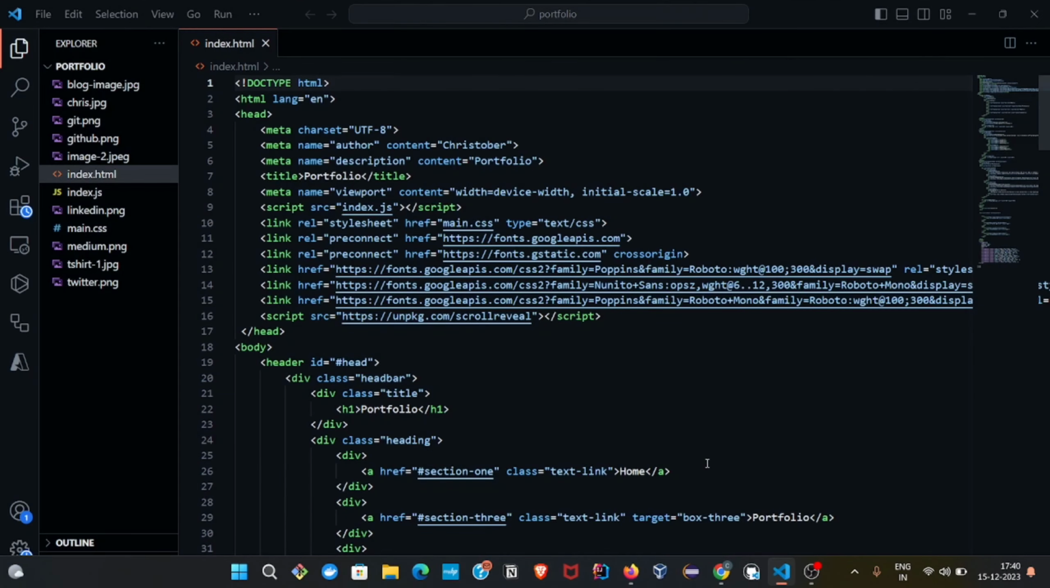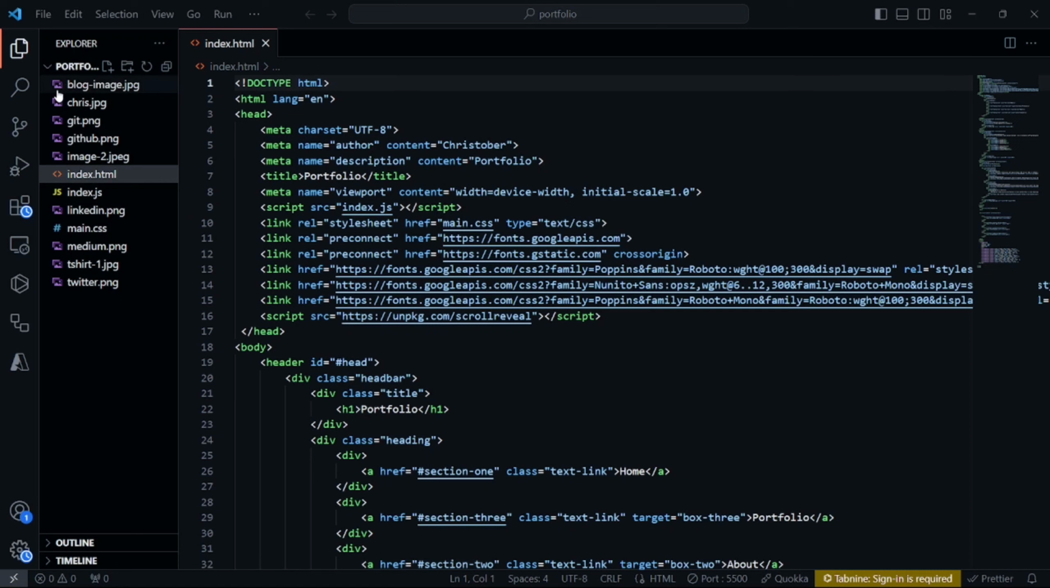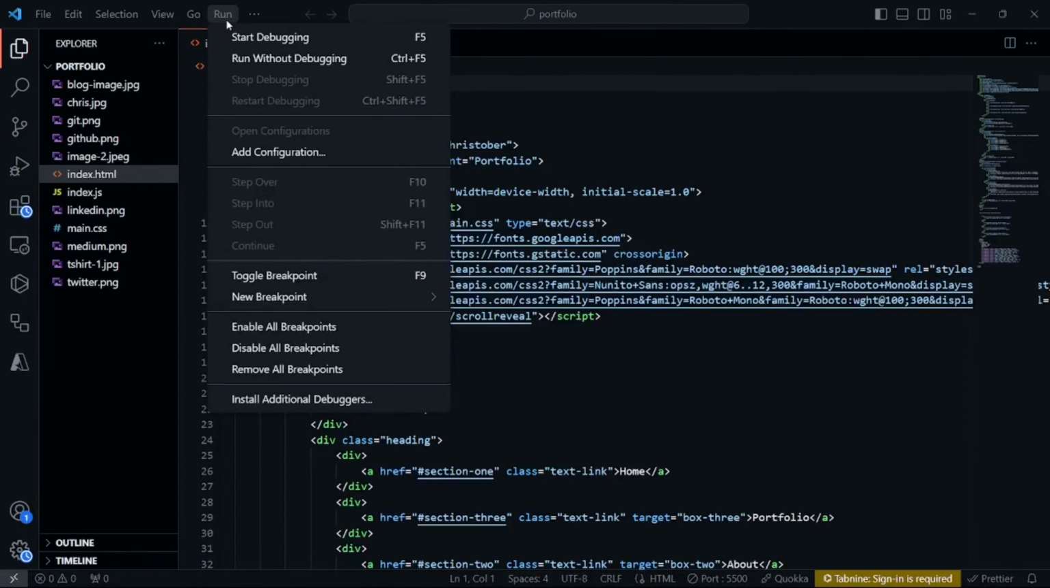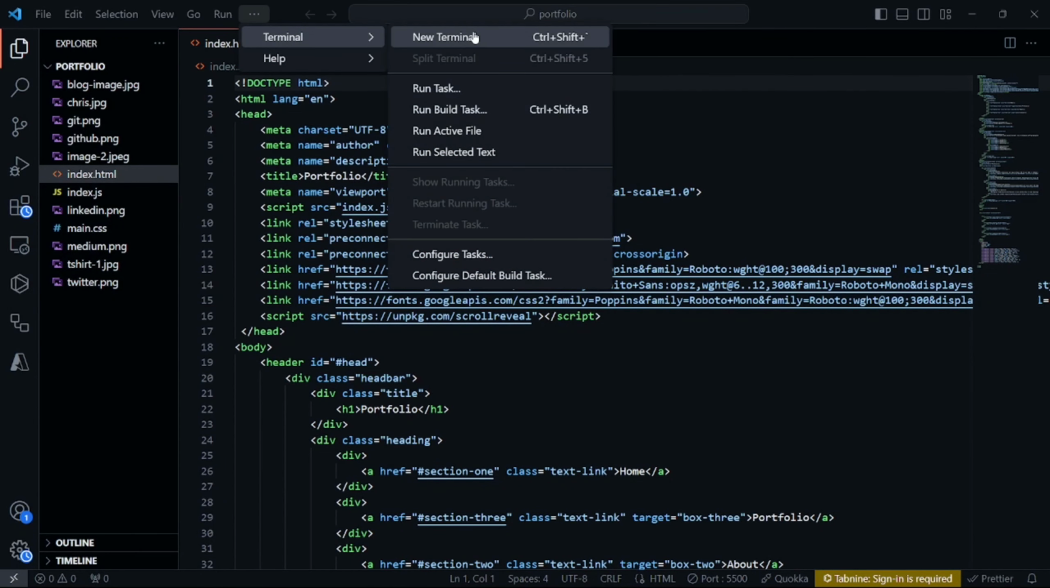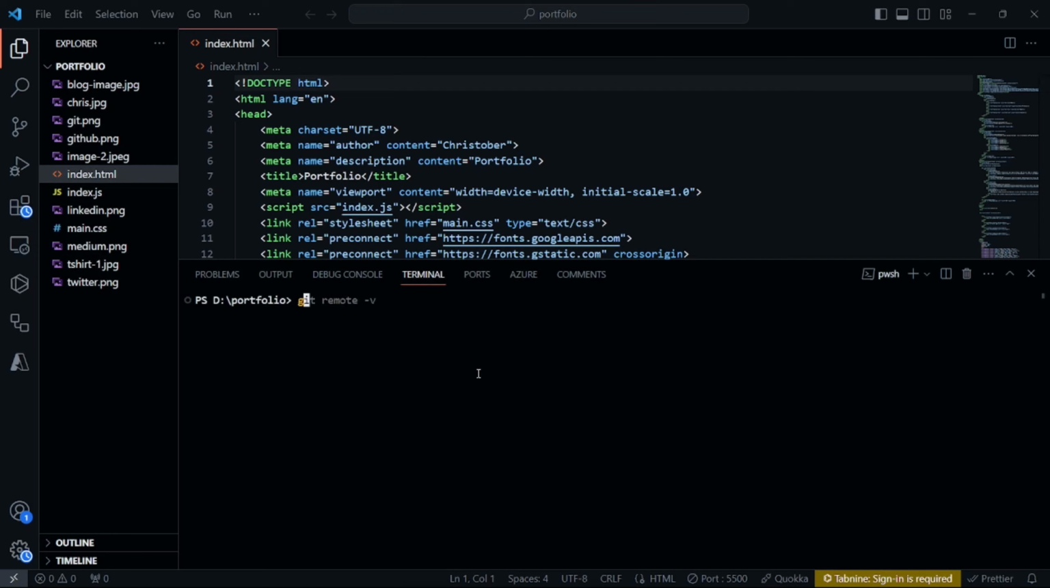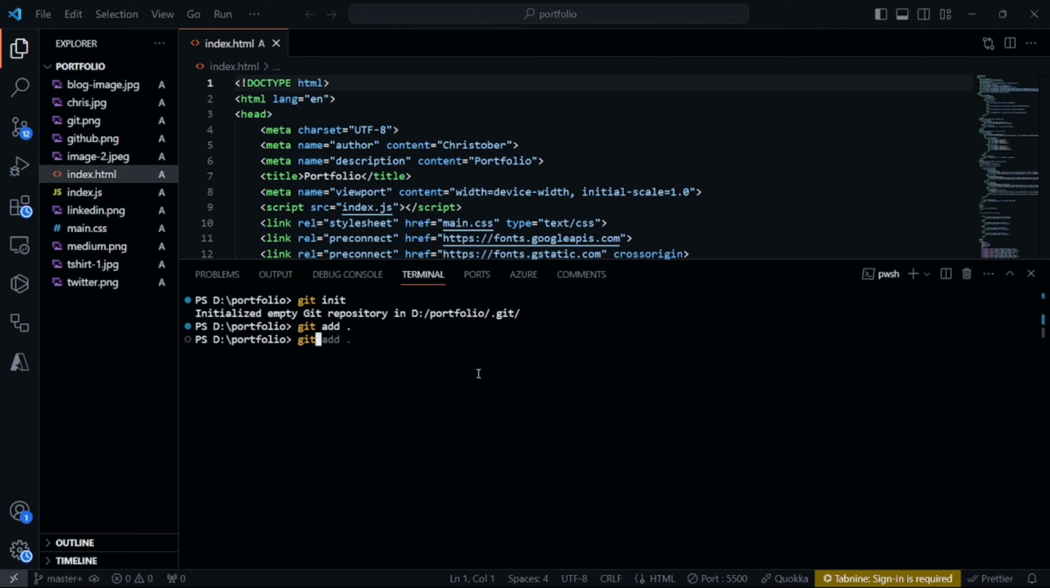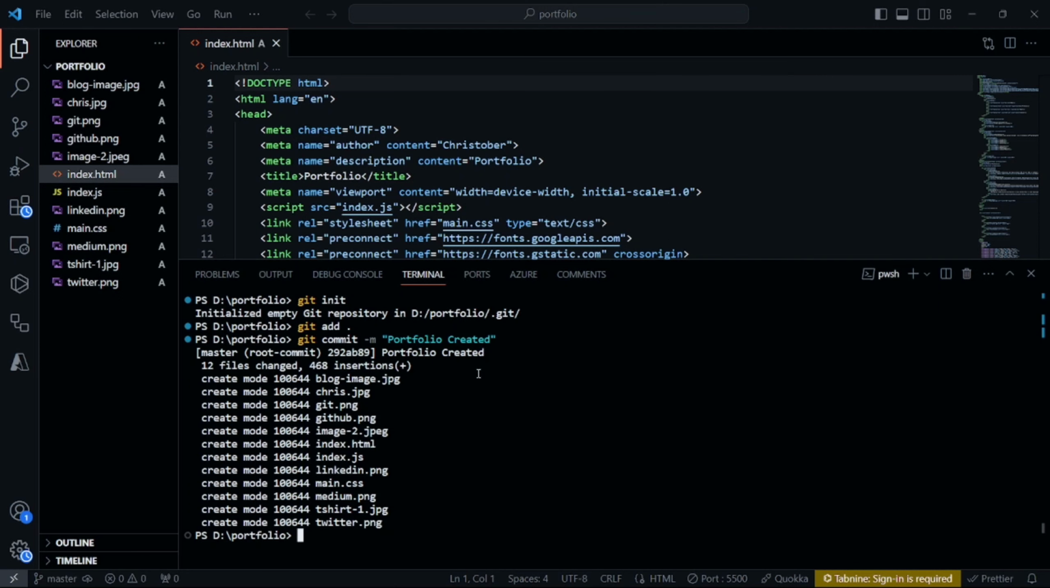Now we come back to Visual Studio and open our terminal. In Visual Studio you can find it above. There will be 3 dots, so you can click there and go to the terminal, and here we want to type some git commands. First we want to initialize our git, so for that we give git init. Then we have to add it to the staging area with git add, then we can commit with git commit. I'm committing this with the message portfolio created, but you can type whatever you want to mention in that message. So yeah, we have done it.